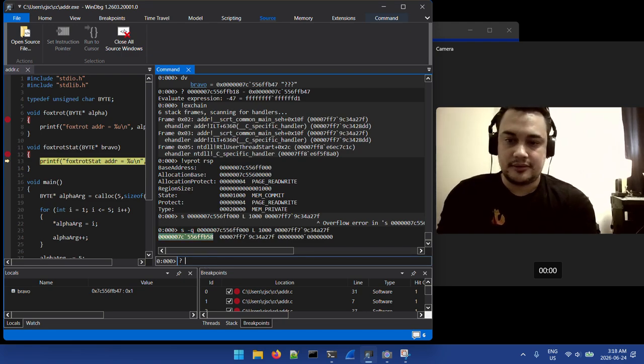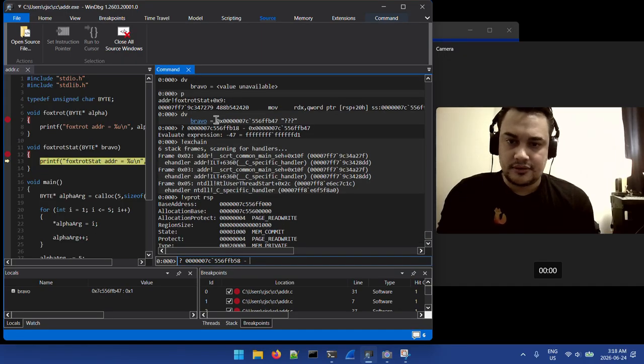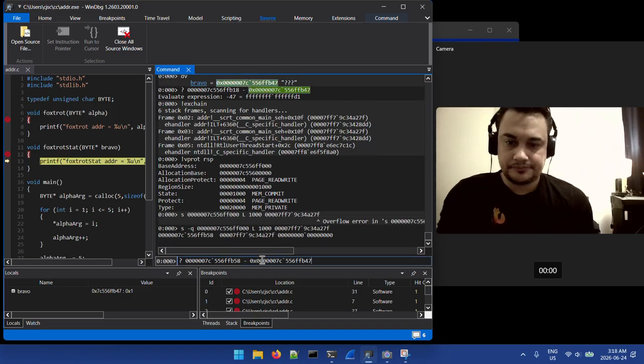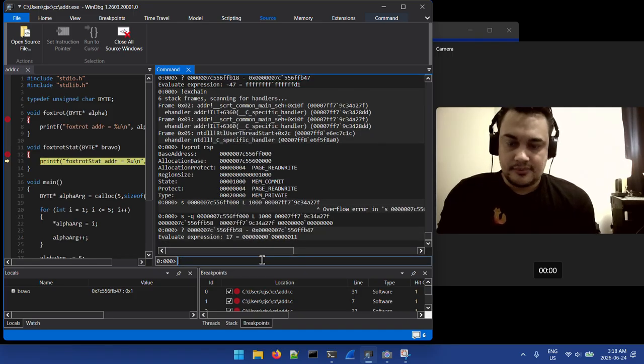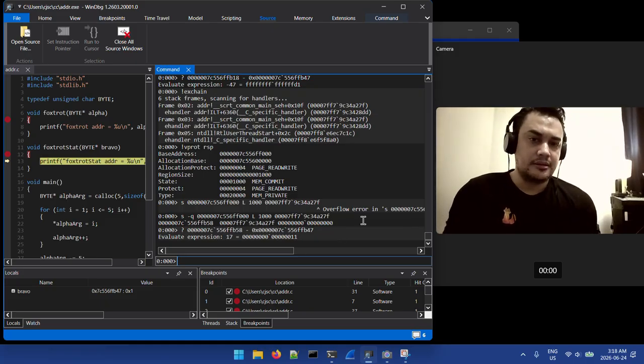So what we can do now is compare that with the value of Bravo's address. And it's actually only 17 bytes difference. And so what you can see is that if there is a statically defined array, you can actually overflow into the structured exception handler and take control of the flow of the program that way.